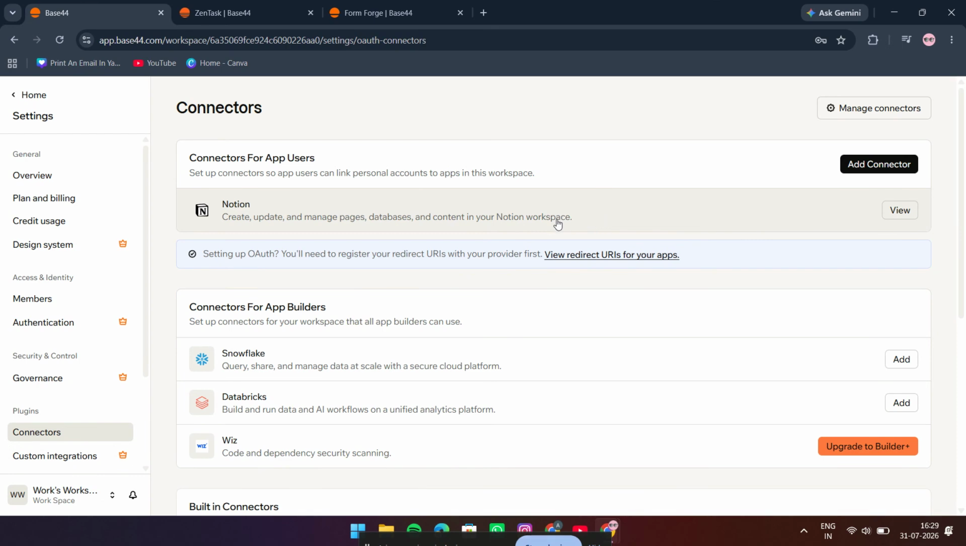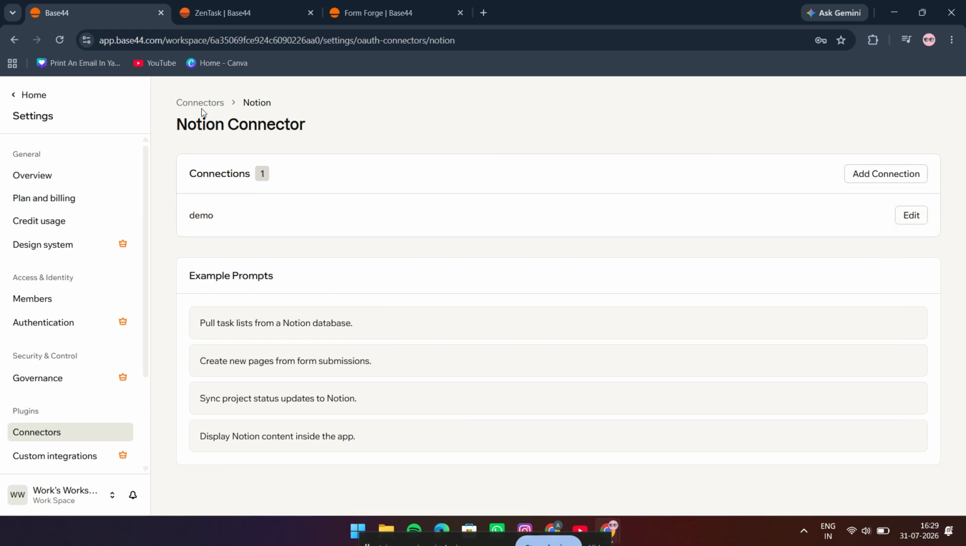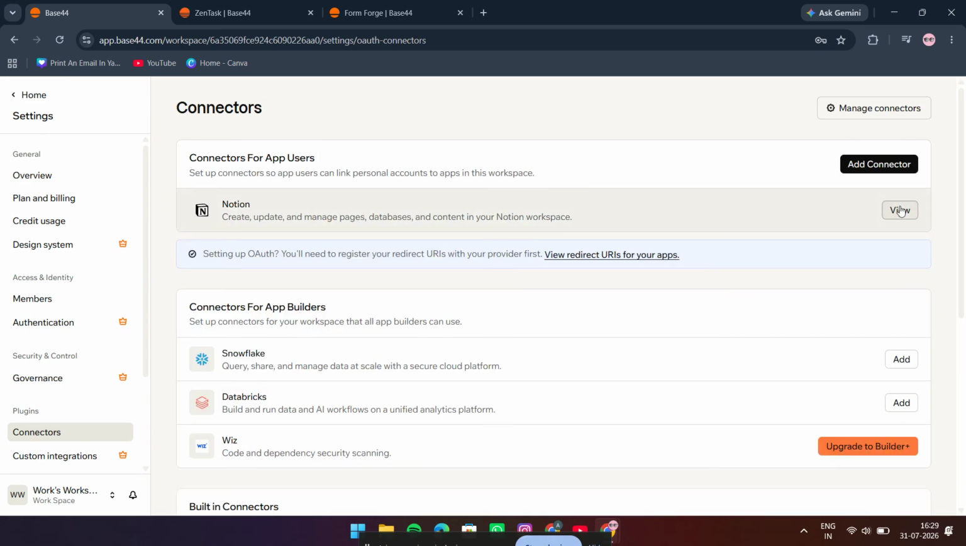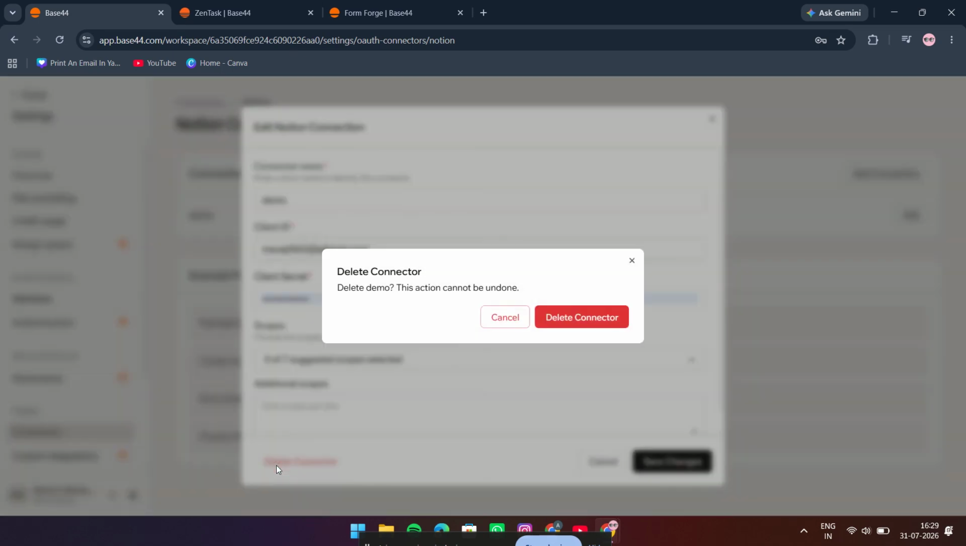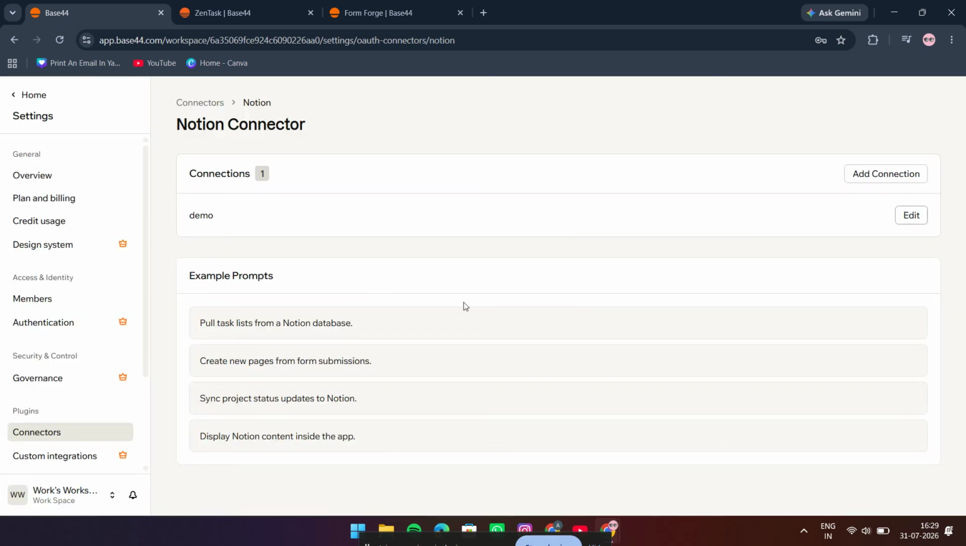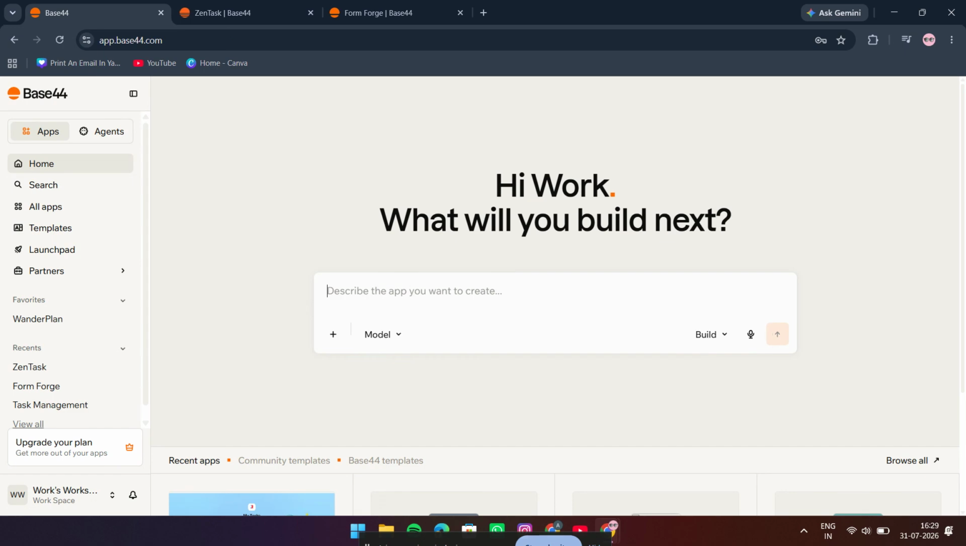Next, find the connector you want to remove and click View. On the Connector Details page, click Edit. Once the Edit options open, click Delete Connector. Base44 will remove that connector from your account, and the integration will no longer be active. And that's it. You've now deleted a connector in Base44.